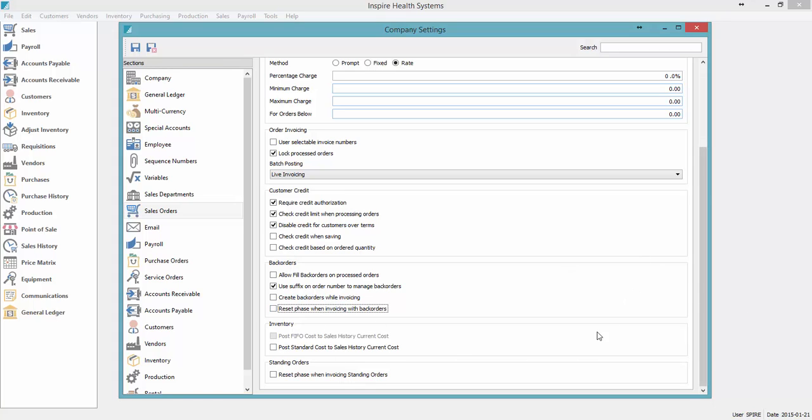Okay, under inventory, what costing method to use, post standard cost to sales history. What this one means is that in inventory there's a cost called standard cost, which never changes unless a user changes it. And if you want that standard cost to get posted to sales history instead of current, you can do so. Therefore, if you pay commission on standard cost, you turn this on and you can run reports on that.